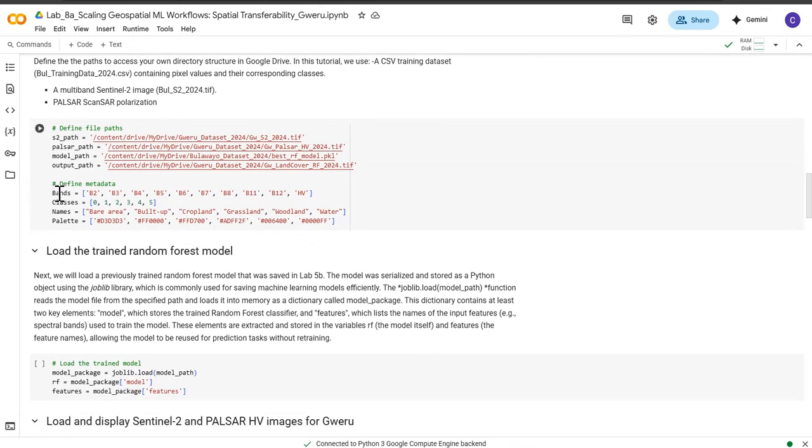So for the predictor variables, we have our bands here. So these are Sentinel-2 bands and the ALOS PALSAR HV polarization image. For the target class, we have the land cover classes such as Bare Area, Built Up, Cropland, Grassland, Woodland, Water, and we also have the corresponding palette with the colors that represents these land cover classes.